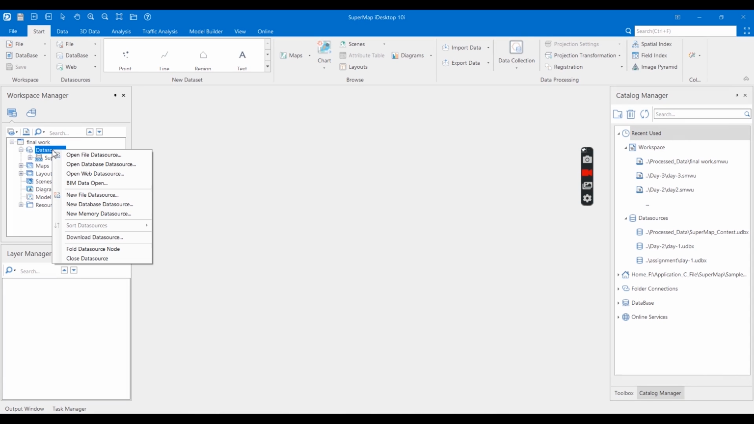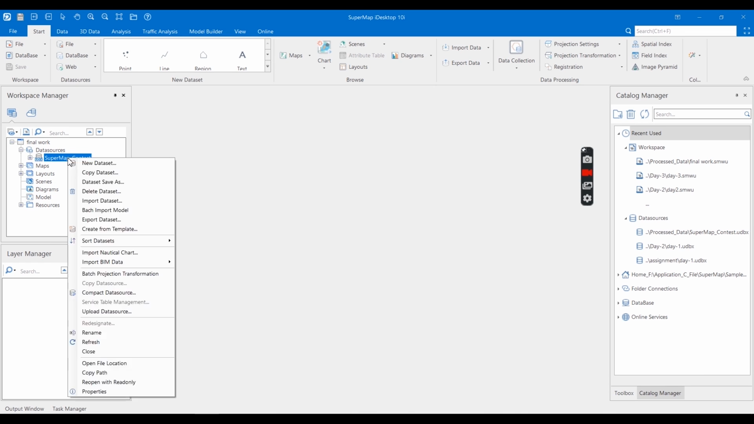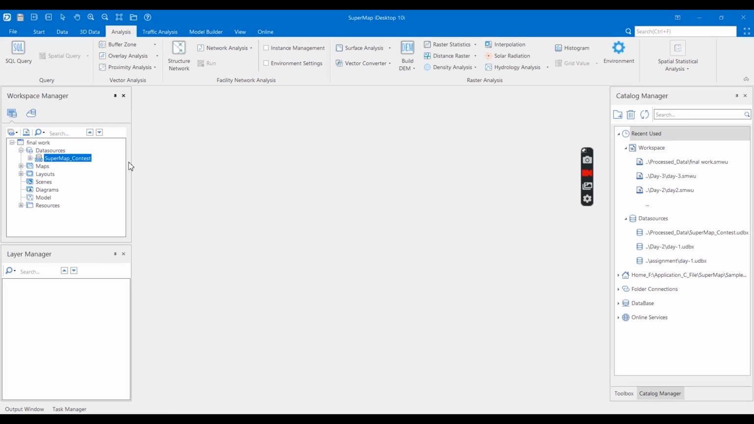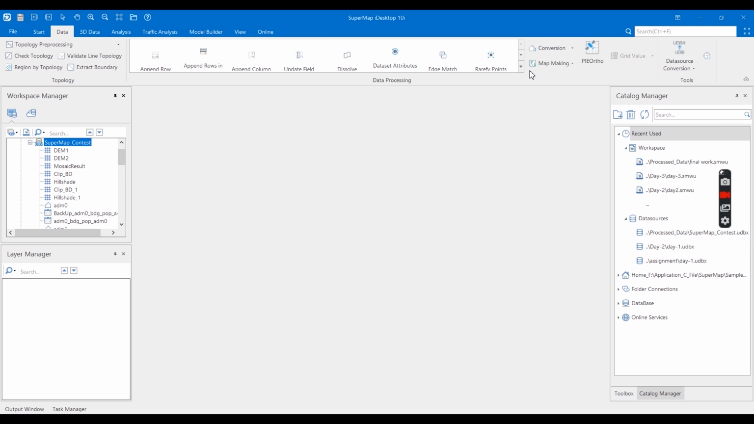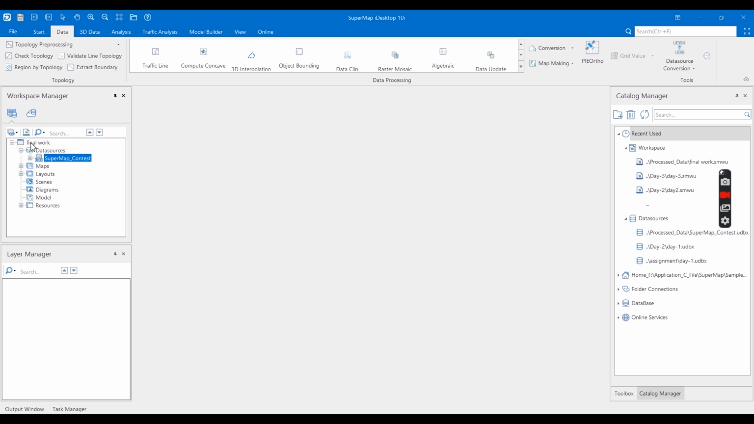At first, I create a new data source by right clicking here and then clicking new file data source. After creating my data source, I right click here and click import dataset to import my shapefile, digital elevation model and all my Excel data. To prepare my data, I need to mosaic the DEM, that means digital elevation model, and append a column. For mosaic the DEM, I go to here, click raster mosaic, select all and click OK, and then my DEM is ready to use.